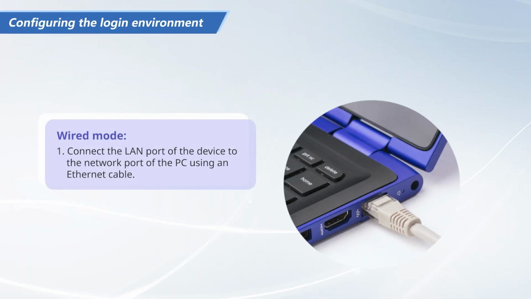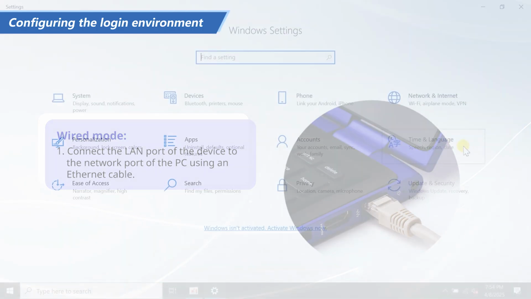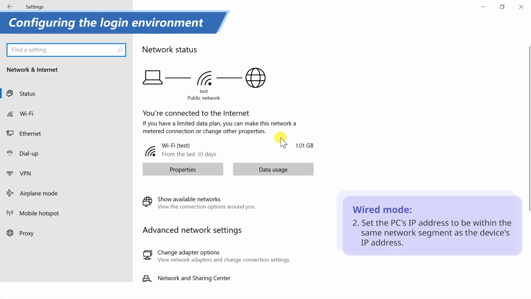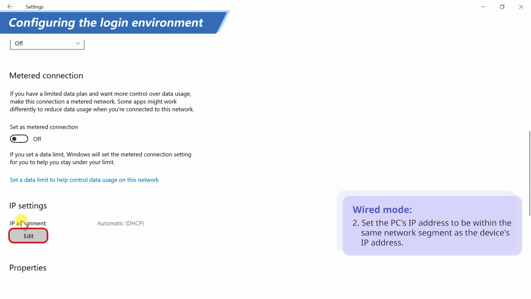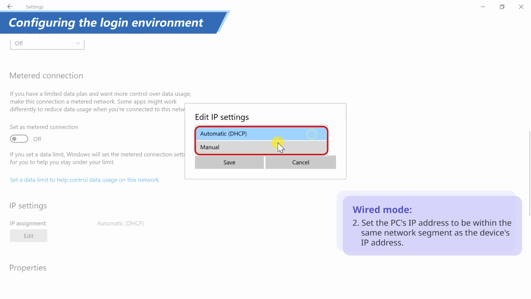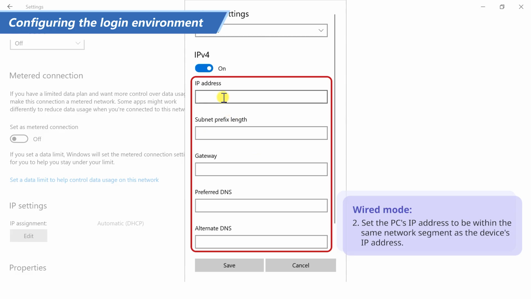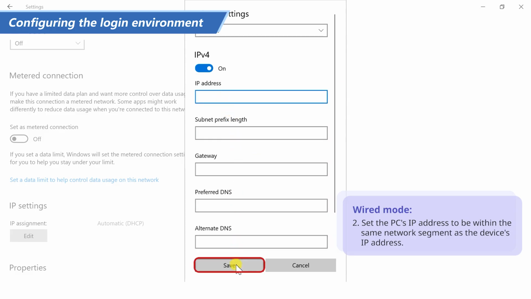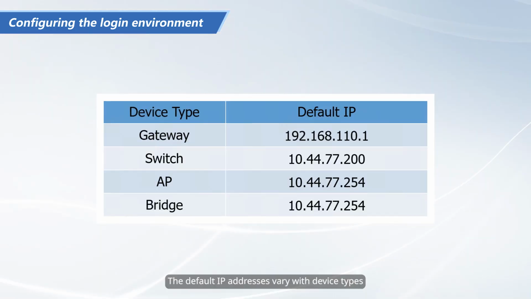Configuring the login environment. Wired mode. 1. Connect the LAN port of the device to the network port of the PC using an Ethernet cable. 2. Set the PC's IP address to be within the same network segment as the device's IP address. The default IP addresses vary with device types. The following table lists the default IP addresses for different device types. If a device's IP address has been modified, the new IP address prevails.